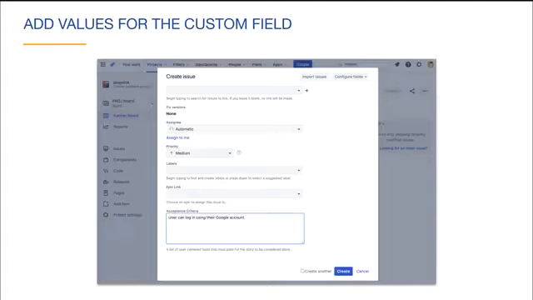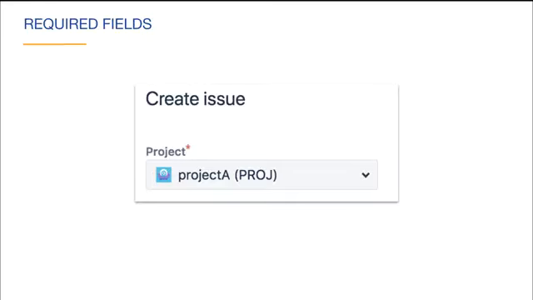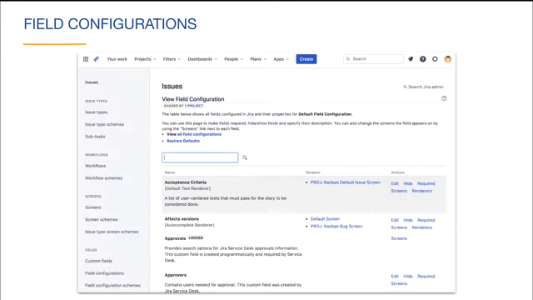You may have noticed that some field values are required. For example, when you create an issue, the project field is required. This is because all issues must belong to one project. For our custom acceptance criteria field, we can set the field to be required by navigating to the Jira settings, then Issues, then Field Configurations.